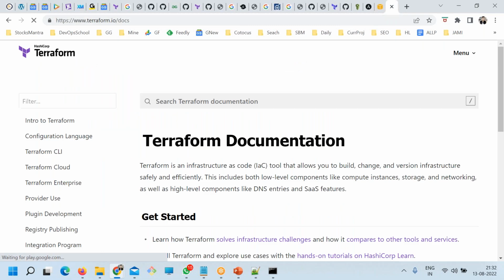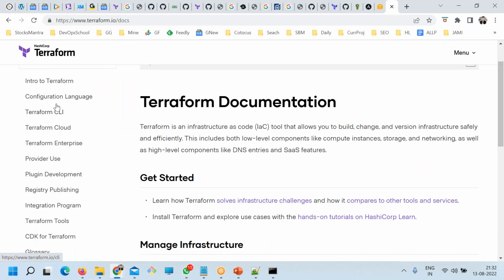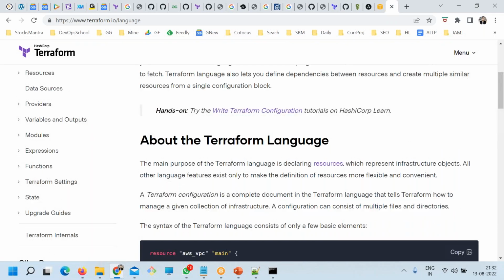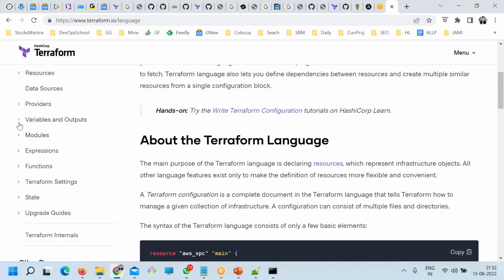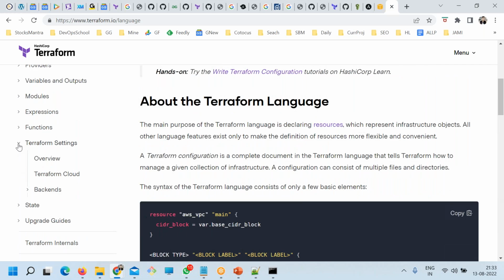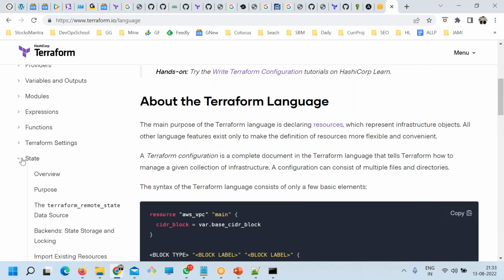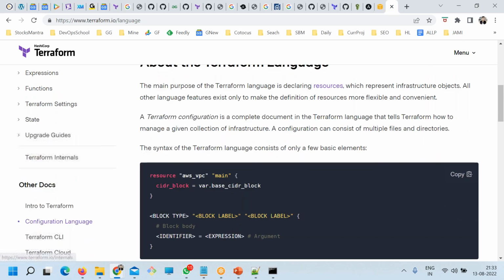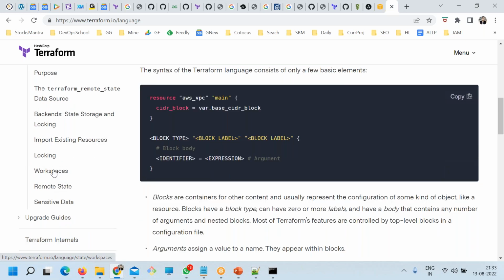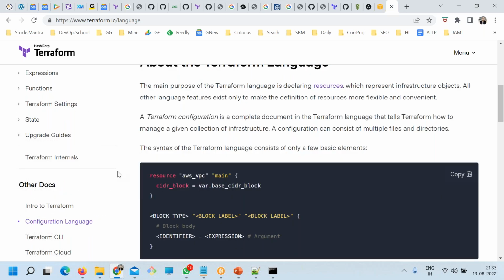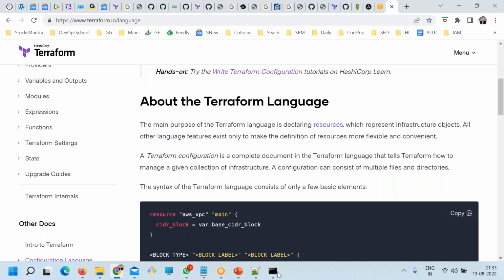Next topic I'll cover, where is this, the configuration language? Modules are done, variables are done, providers are done. So we'll cover expressions and functions, and some of the Terraform settings. And state, I mean remote state, we'll discuss, and workspace, here it is. So these are the topics one by one. We'll go for that. Yeah, sounds good.